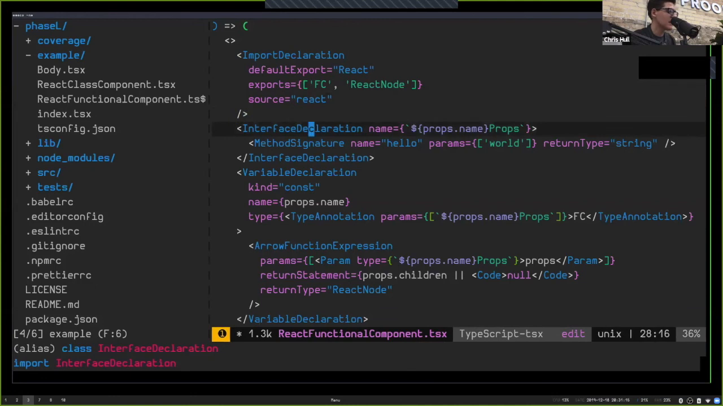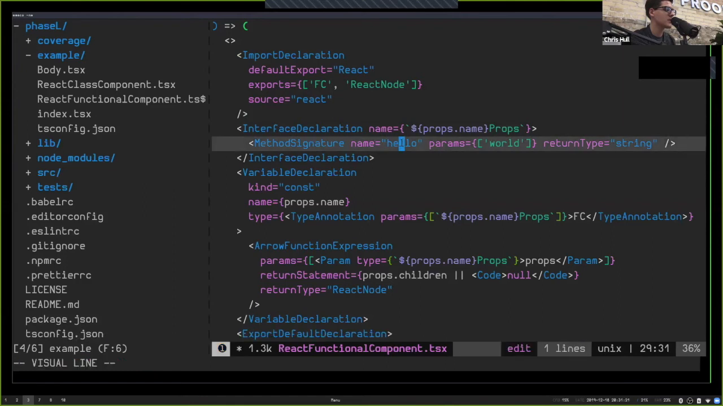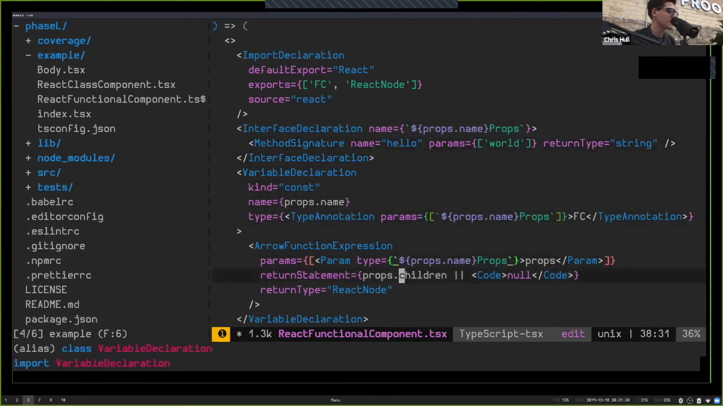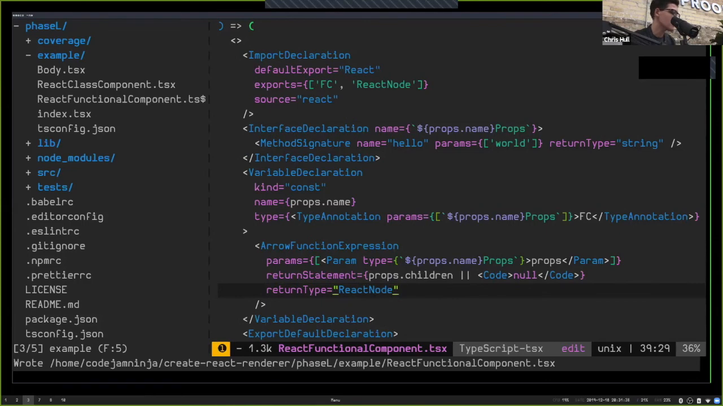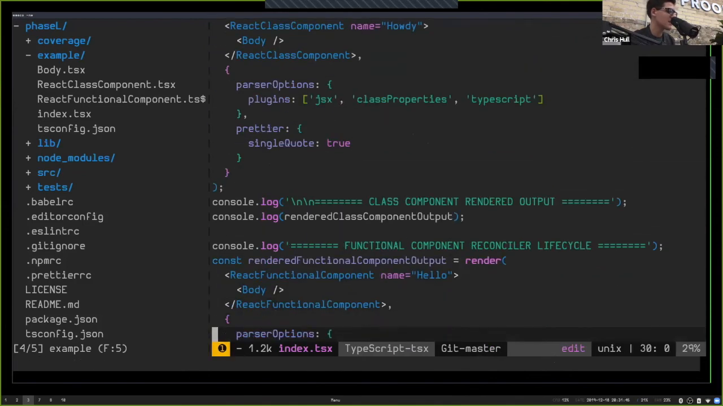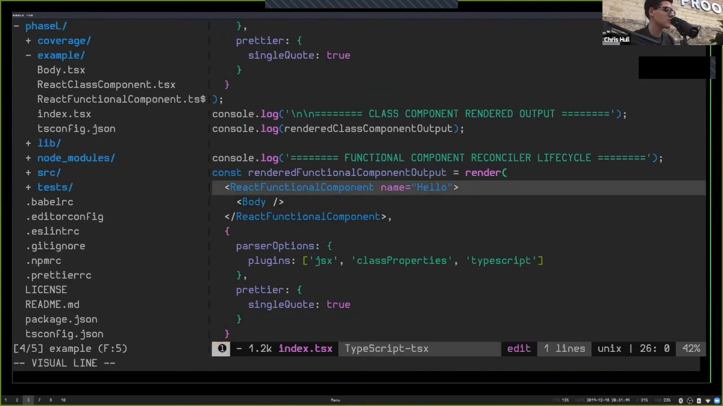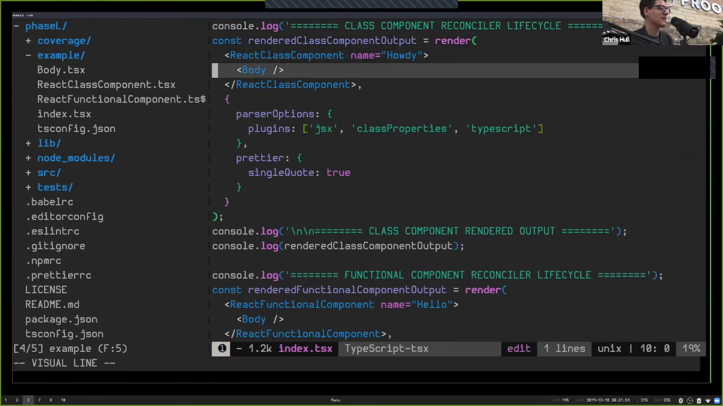Then I make an interface declaration because I'm doing TypeScript here. I make an interface declaration with method signatures, and then with this prop, and then a variable declaration, and I create a little fat arrow function, and the return statement is going to be props.children. Then inside of here, I can import body, the React class component, and the React functional component. Here I can render the React functional component using body, and up here I can render the React class component with the same body.